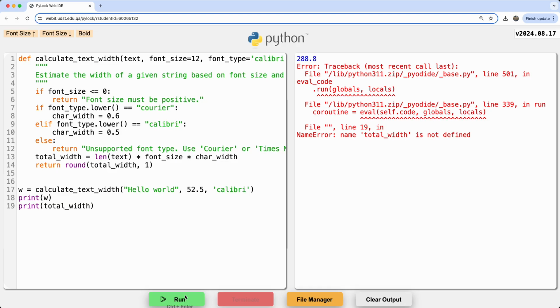Okay, so here's the deal with this one. This is a classic case of variable scope. The variable called total width is defined inside the function. Okay, it's inside the function calculate text width. You can use it all you want inside calculate text width. Well, after you've defined it.